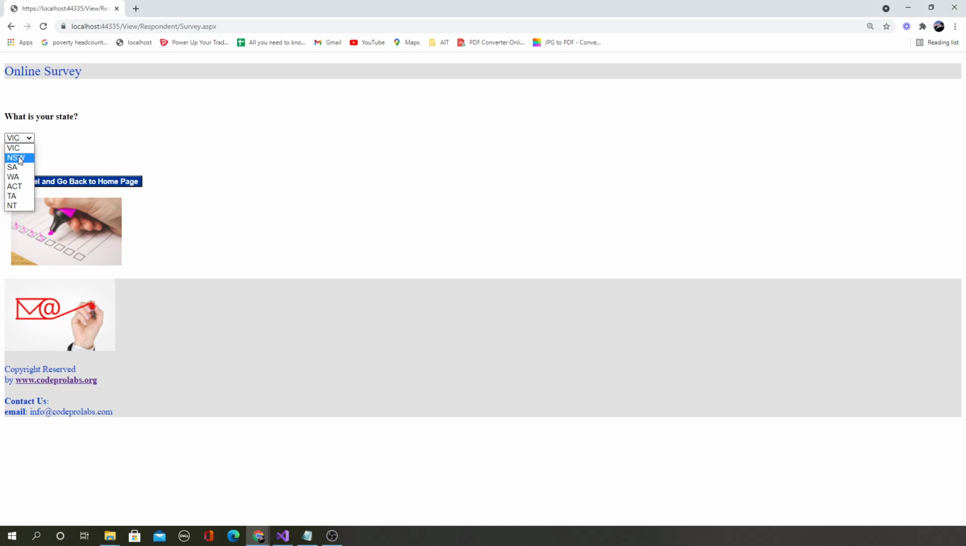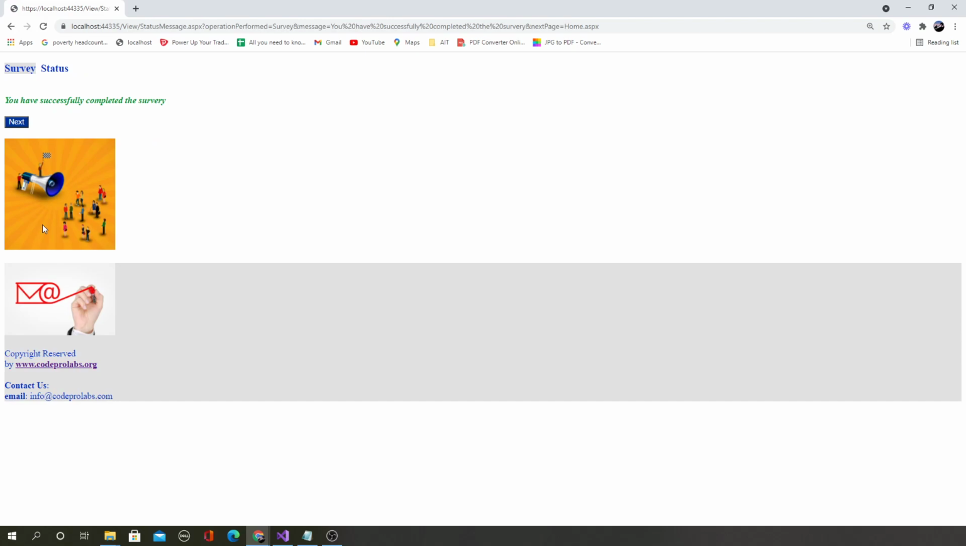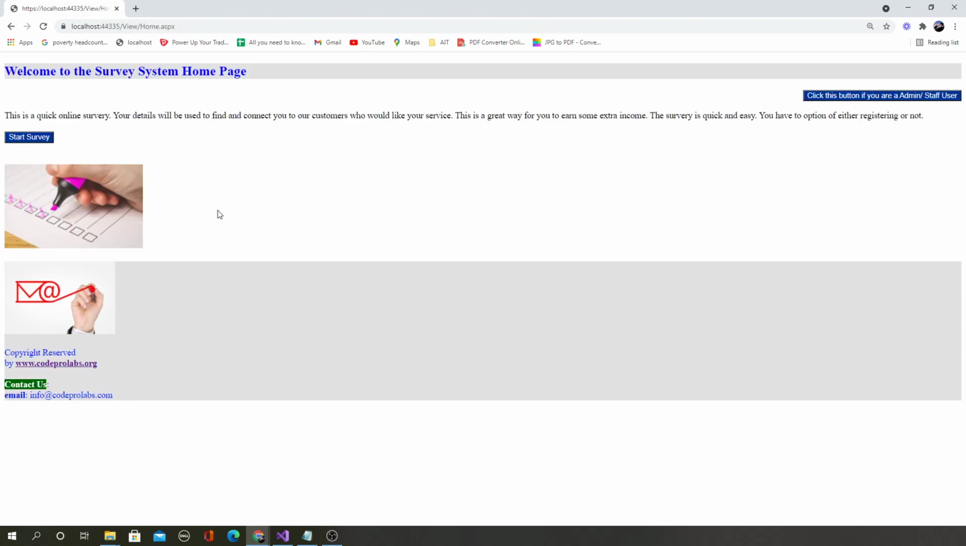And the final question is, what is the state? So if the user says okay, this is the state, and clicks next, these are the questions I answered. Then the user or the respondent can review them and submit the answers. Then the data will go into the remote database. You will learn how to save it, and click next, and then it takes the respondent back to the home page. So this is the app you will be developing at the end of these lessons.